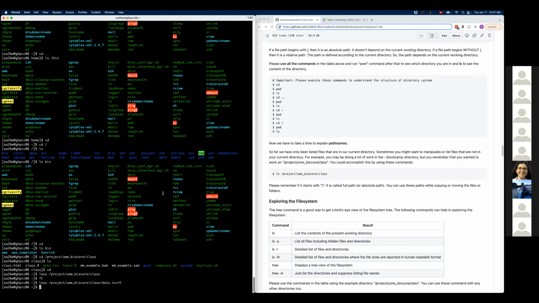Yeah, exactly. And since we have to type everything and the case is important, the typos are important, we have to write exactly what is necessary. There are some nice tools that help with that. One of them is called tab completion.